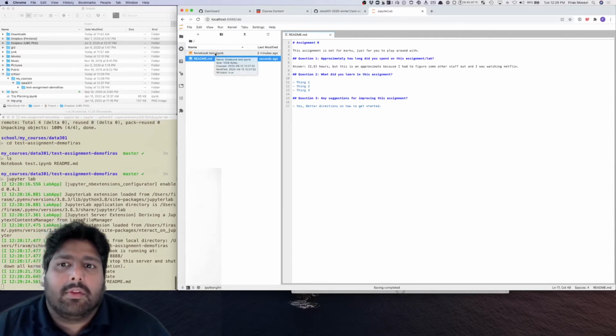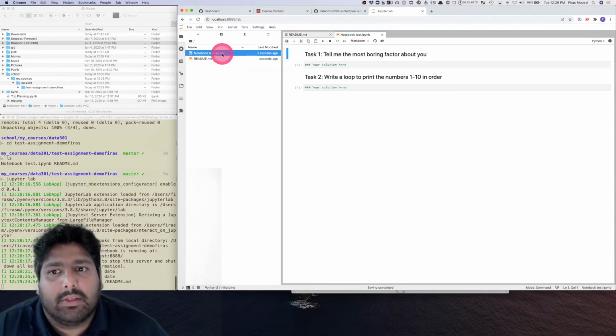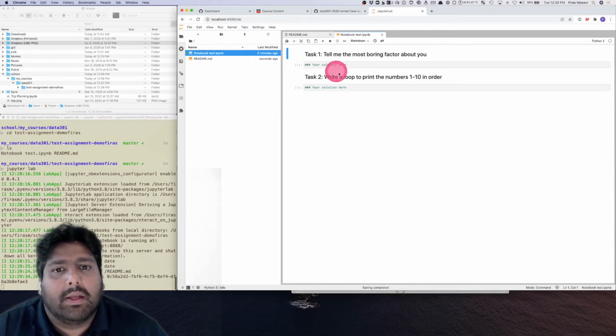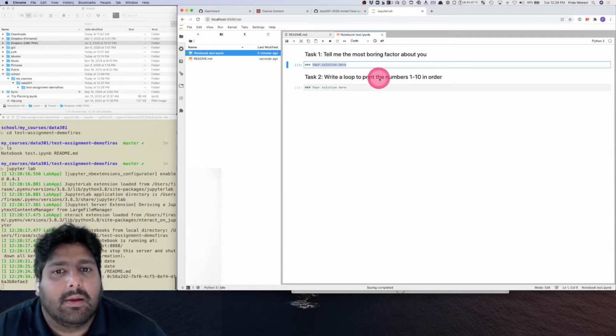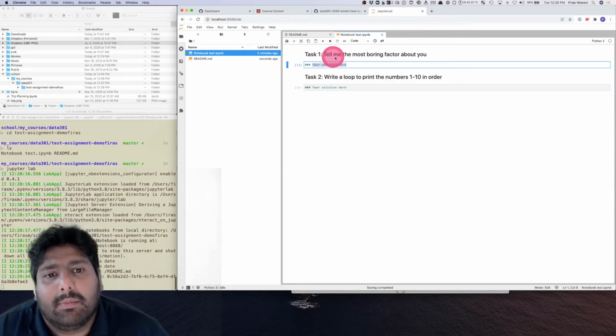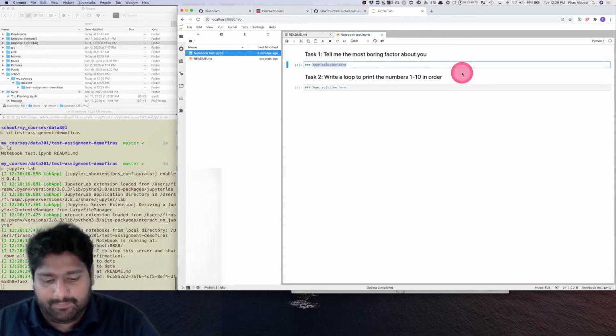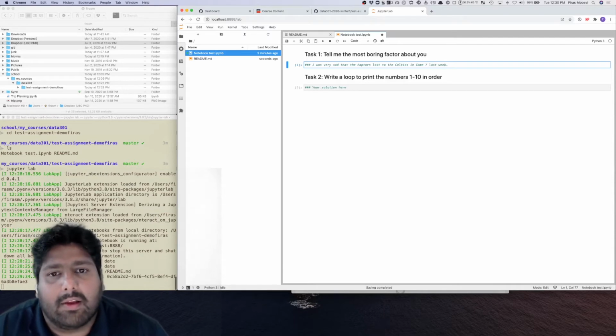The bulk of the assignment, though, will usually come in an IPYNB file or a notebook file. So I double click that, and this will open up a couple of tasks that I want you to do in the notebook. The first is just regular text, so you just write in regular markdown. The task is, tell me the most boring fact about you. I was very sad that the Raptors lost to the Celtics in Game 7 last week. So that's the most boring fact about me.